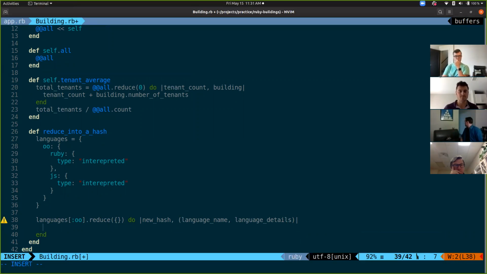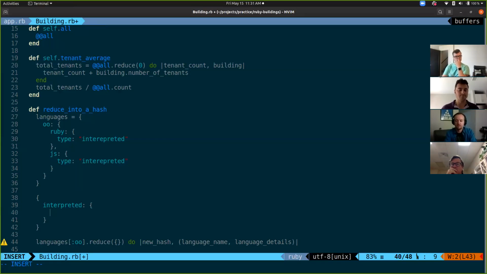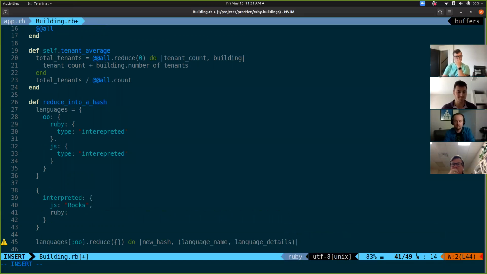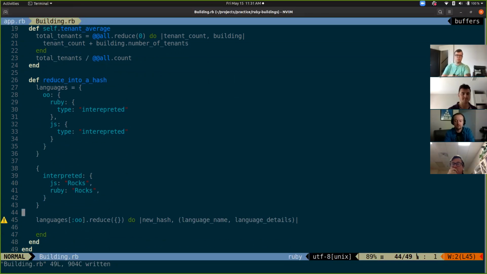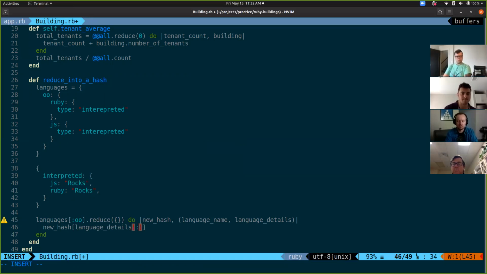So if I wanted to essentially just flip this around so that I'm getting something more like this, I don't know, something like that. Then what you do is you take this new hash and you want to look up whatever key you're going to have on here, which in this case is, I think, interpreted. We want to make that the key on this. So that's going to be language details and whatever the value of its type is.